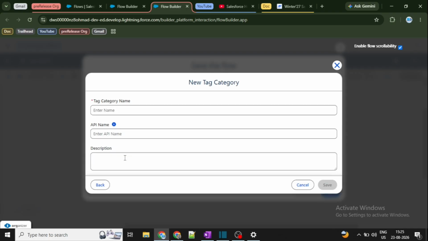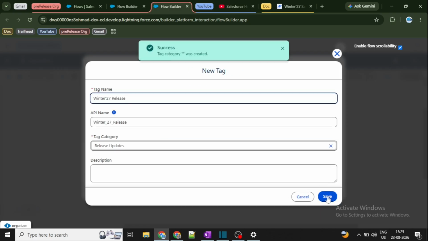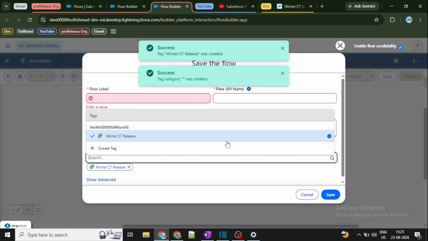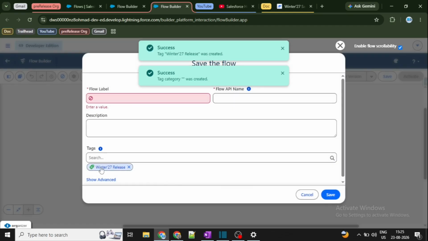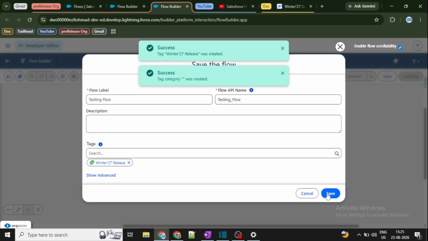Select category, for example, new category, release updates like this. Right? Save it. Okay. This is Winter 27 tag. Now, for example, I will save this testing flow like this. Save.